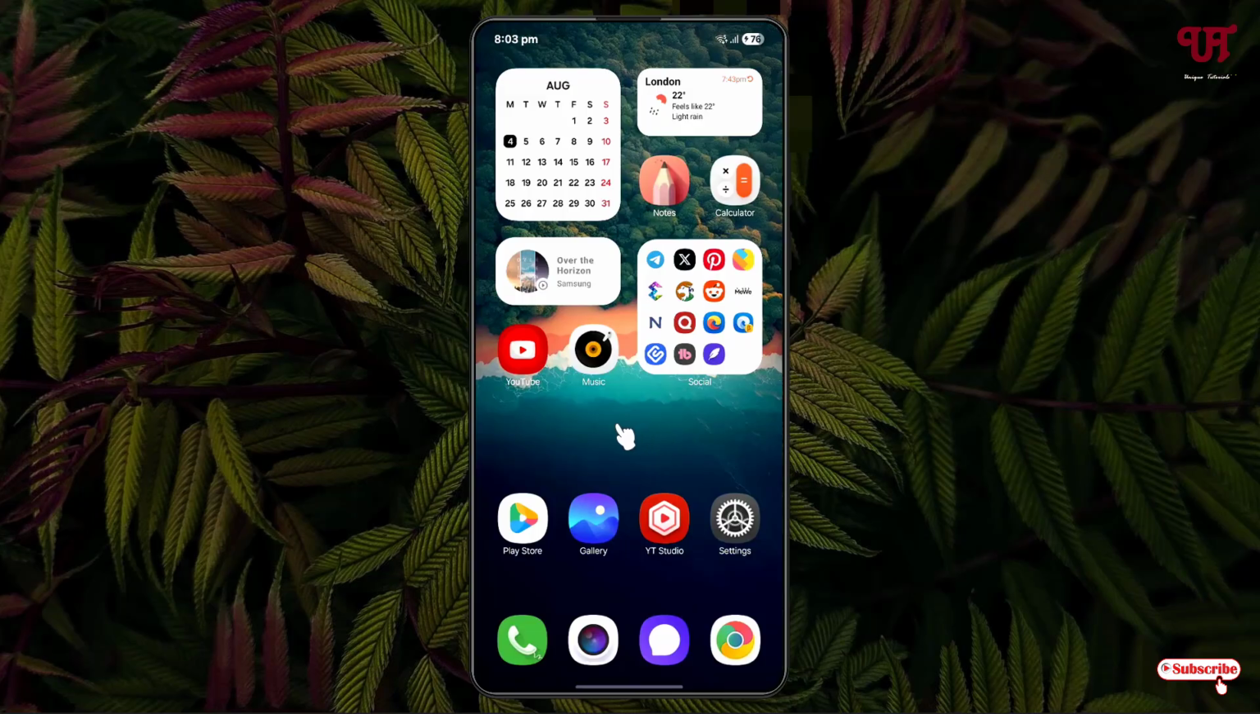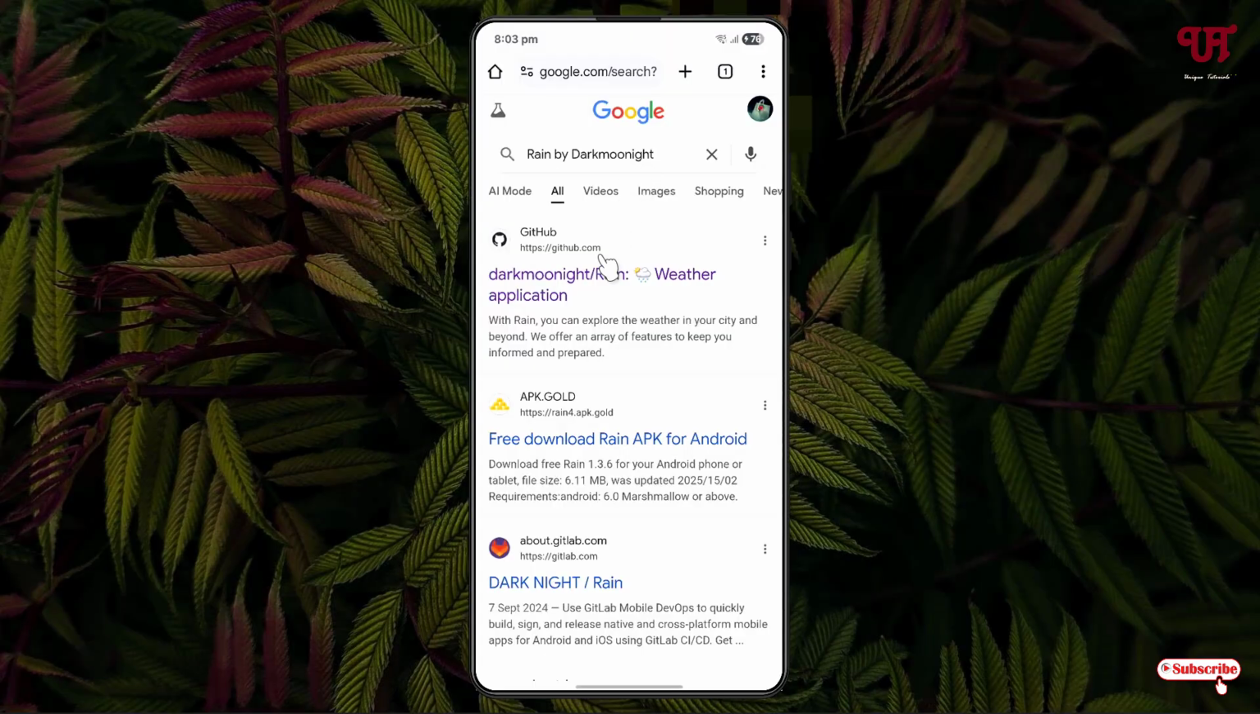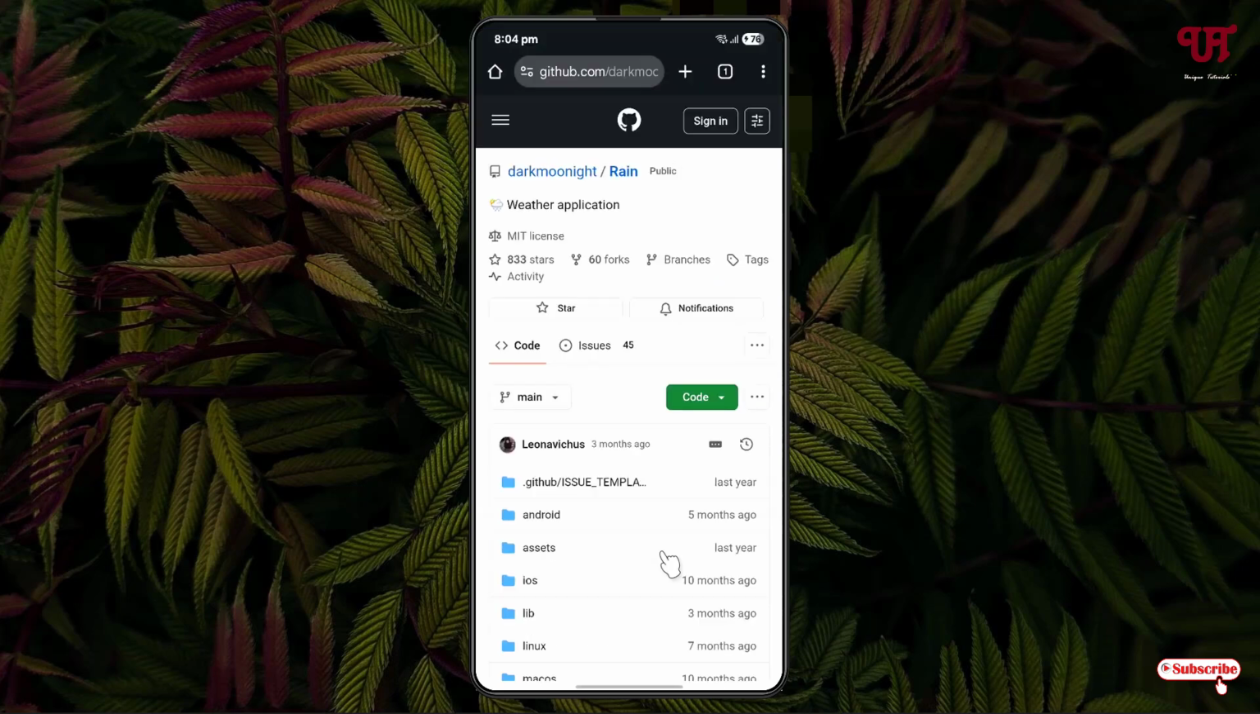Today in this video I will show you the most beautiful UI free weather app for any Android smartphones or tablets. So without further delay, let's begin. Firstly, just open any web browser and Google search for an application named Rain by Dark Moon Night. On the first result you'll see its developer website. Just click on it and scroll down below.